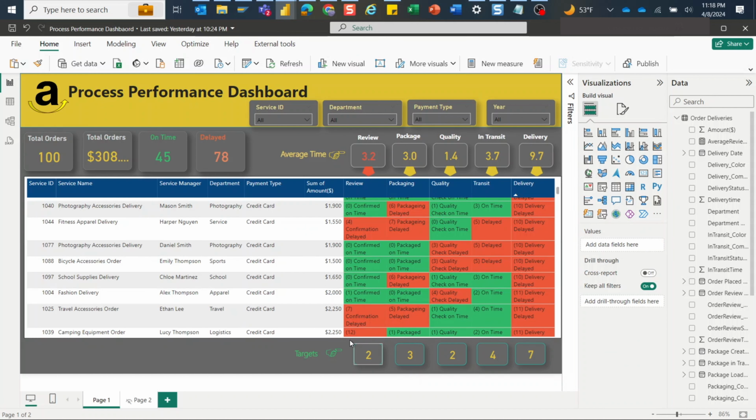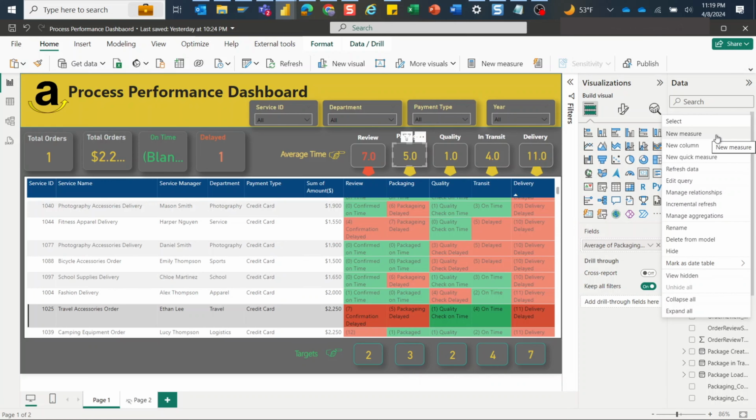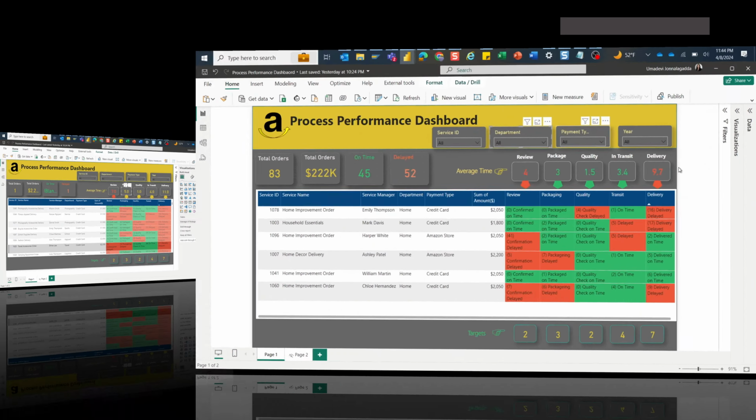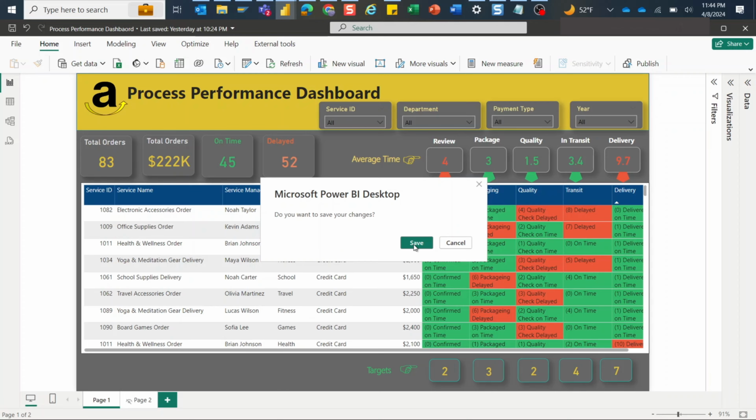Since the target days of the review stage are 2 days, any average value exceeding 2 will be displayed in red, indicating that processing time at the stage exceeds the target limit. Apply the same logic for all the report cards to complete the custom formatting. Then finally, save the report and publish it to the server.